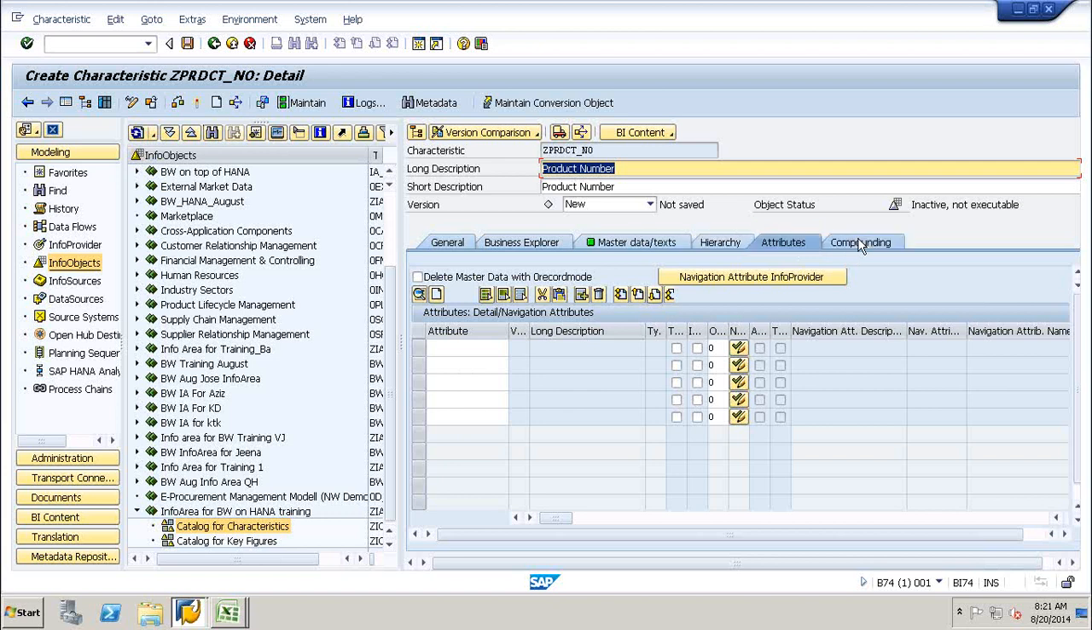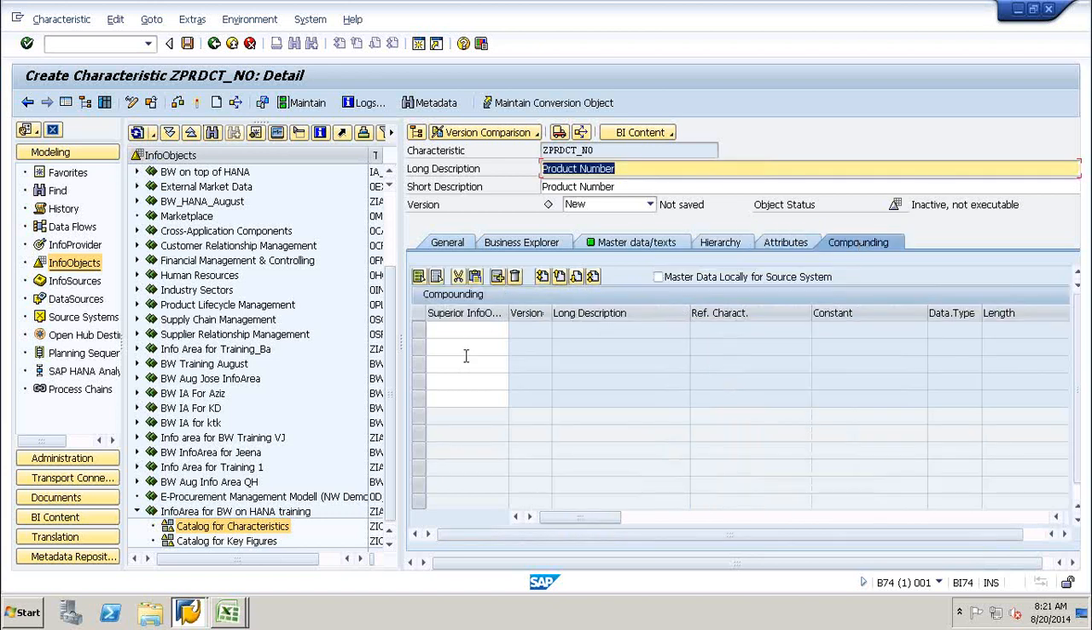And then you have the last tab, which is called compounding. Compounding is a scenario where a particular info object, let's say a plant, has two company codes within your enterprise. Each company code has a plant which manufactures the product. Let's say both of these company codes have the same plant and they're generating the same product, but you will have to account for the individual company code and the plant that it is being used.